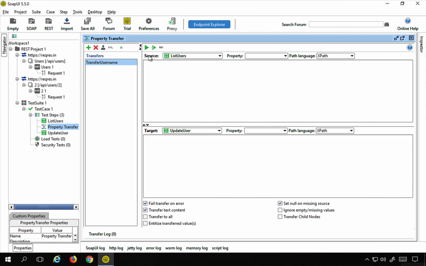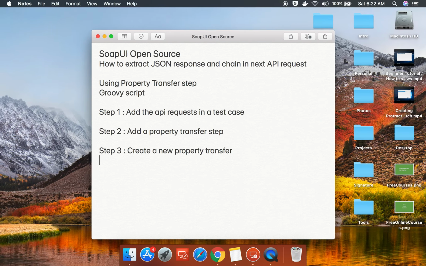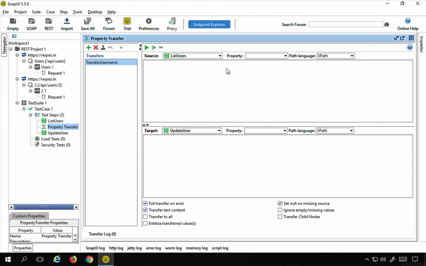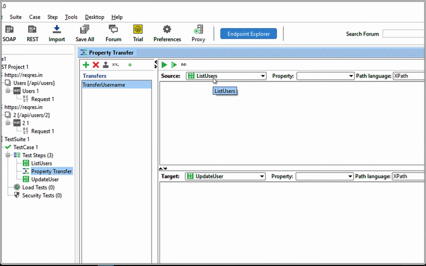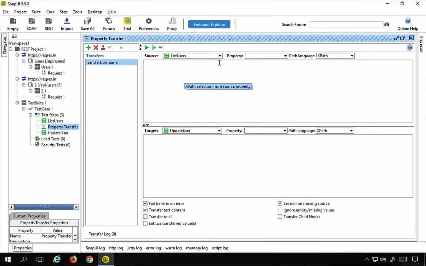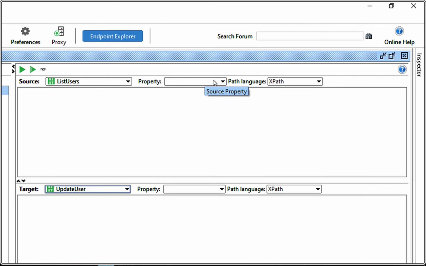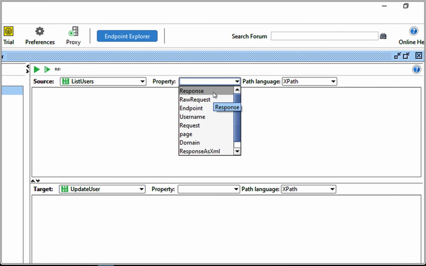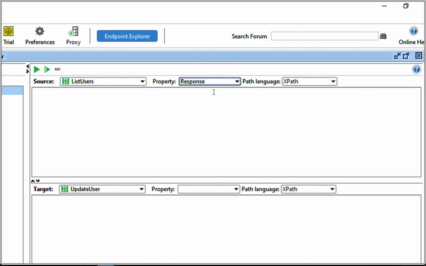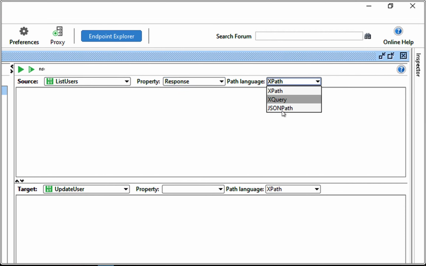And here we have source and target. So provide source and target details. Here the source is list users and the target is update user. You can also select it from the list, so it will show you all the project elements. I will say list users and update user here, and then the property from where I have to get. The property is response because we have to get the value from the response of list users, and this is going to be a JSON path.